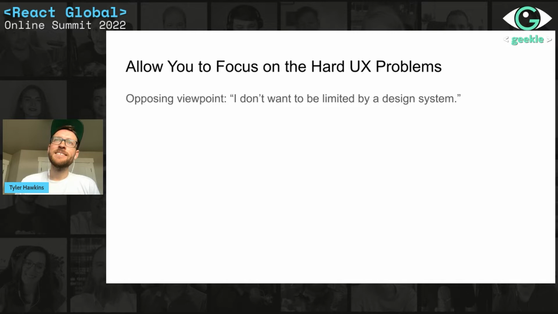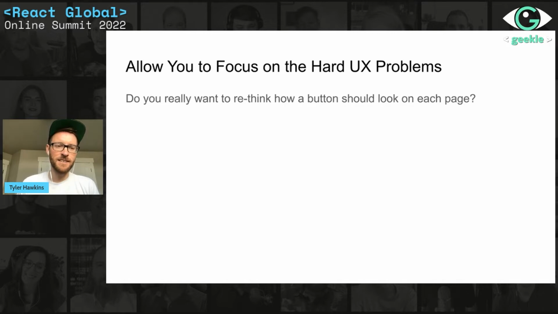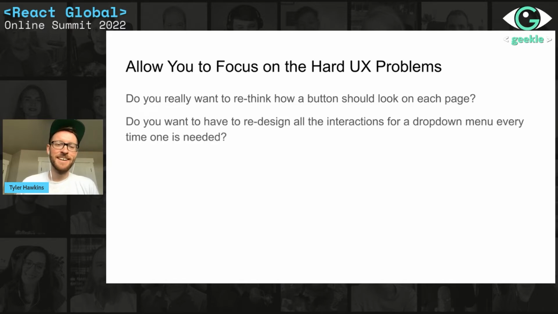And that is an understandable opinion, but I think it's a little bit misguided, because if you're designing a new feature, do you really want to rethink how a button should look on each page? You want to think about all the different styles, the fonts, the padding, the interaction states of hover and focus and active. Do you really want to rethink that for every single button every time? And that's just for a button.